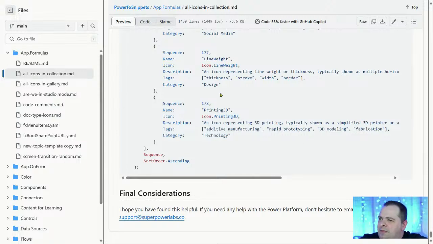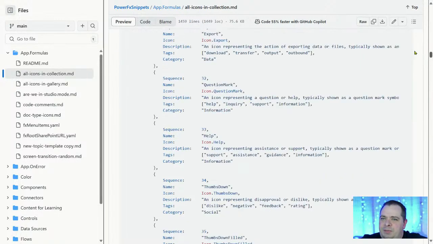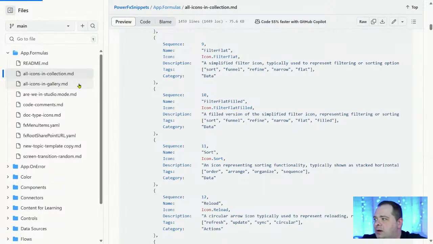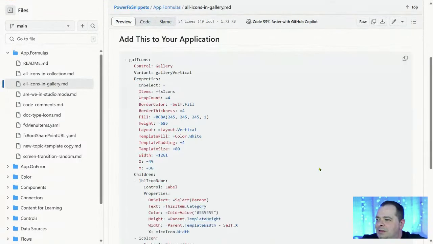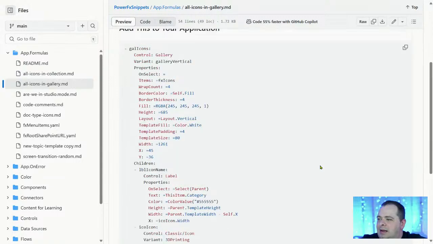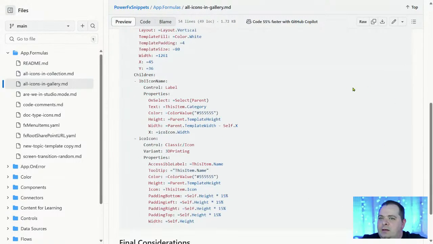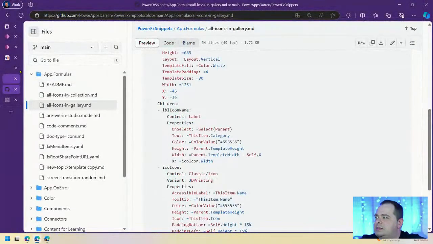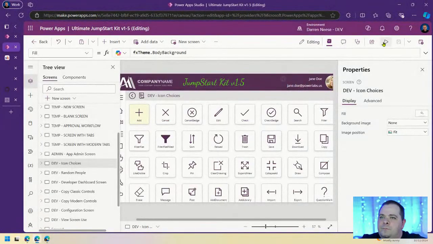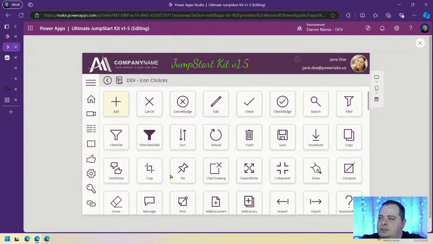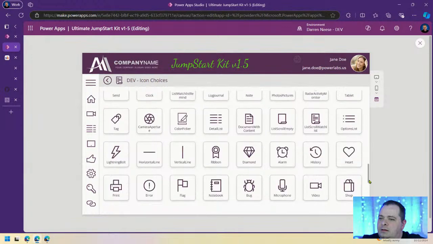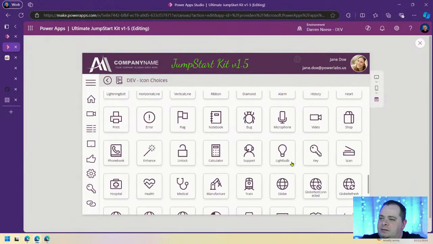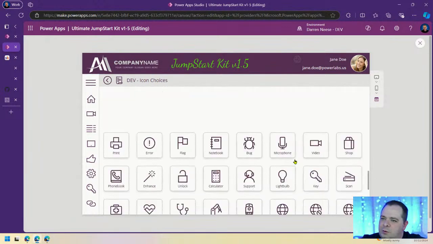So this would put all of your icons in a collection, and you would just paste this in your app formulas. And then I've got another one here, all icons in a gallery. Okay, so here's a gallery defined with some things in here. So let's look at an example of that, which is something like this. So we could just look through all the icons here on the screen. Isn't that sort of cool? I think so.